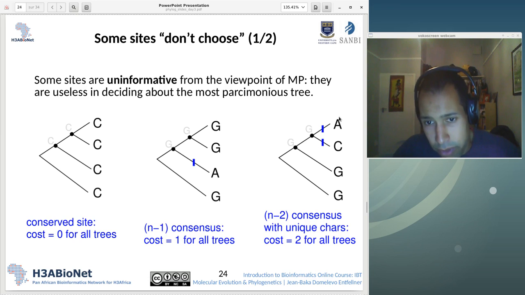Another example of a site that doesn't help you choose amongst trees is an n-2 consensus with unique characters. Unique characters meaning that you have n-2 characters that are identical. Here I could have many other G's, and then I have the 2 characters that are not G's. They are different from each other, okay? It's A and C. It's not 2 T's, for instance, or 2 A's, or 2 C's. It's 2 different characters.